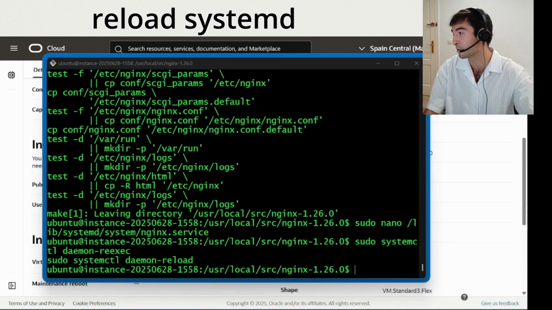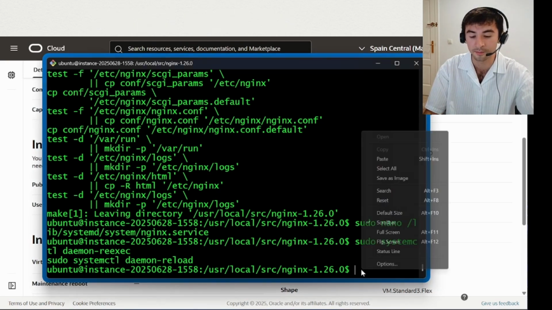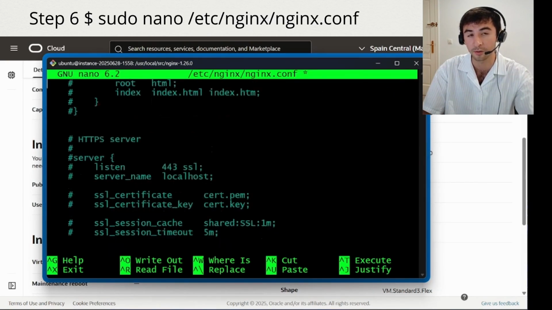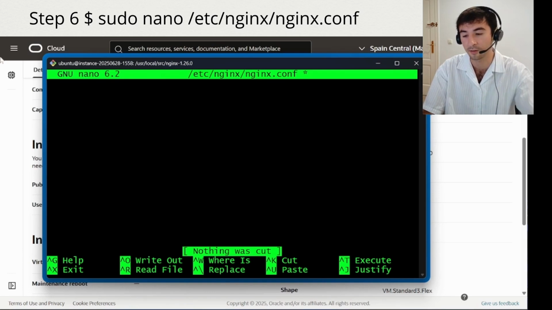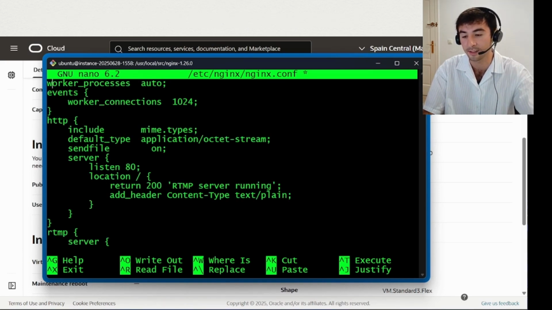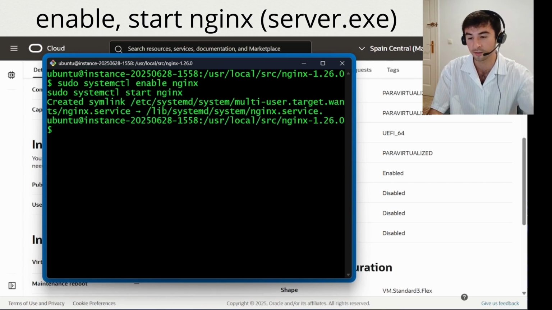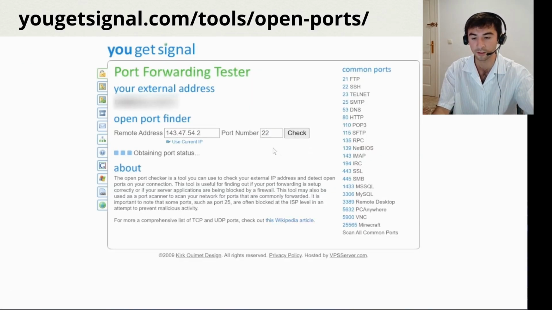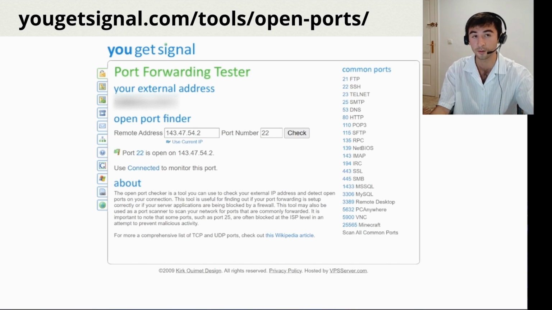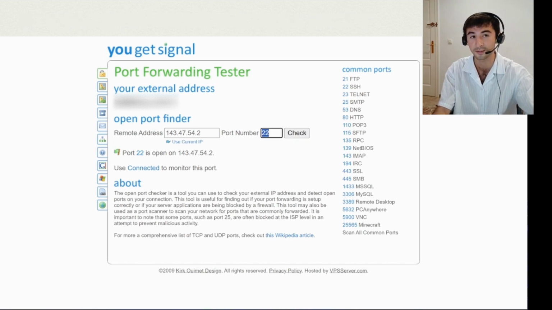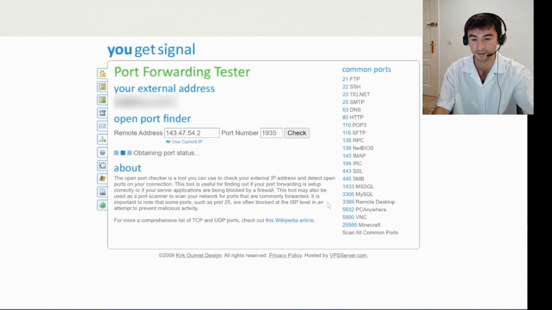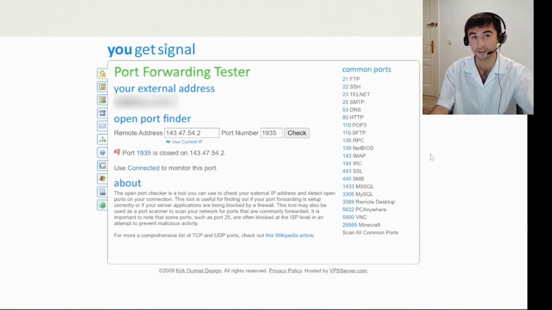Next, you want to sudo nano into your nginx config file. So Control-K to cut every single line, and then paste in this. So we're going to enable nginx and start nginx. And you see if it can detect it. Okay, so port 22 is open. That's obvious because by default, that's how we got in. And we got 1935. This is the port that we need our phone to connect to.